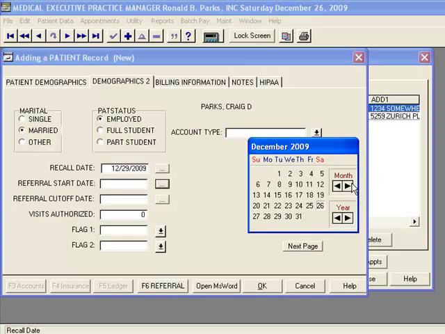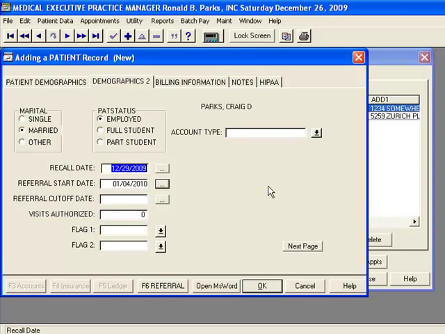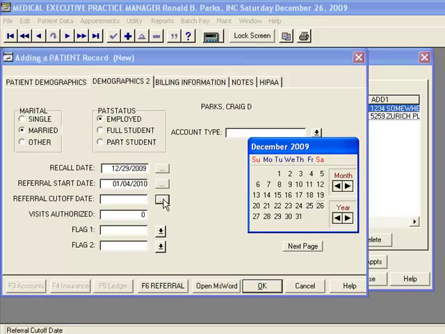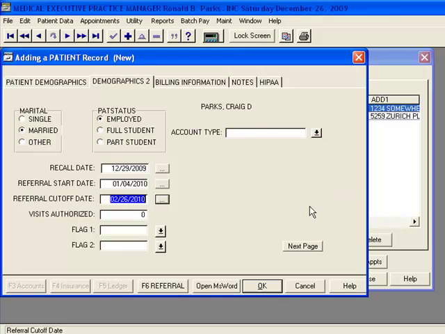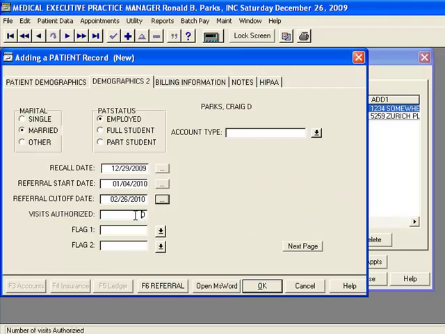Again, I can call up the calendar. I can go forward a month. And let's make it January 4th. The first time that you can see this patient is January 4th. The cutoff date for this patient's referral may be February 26th. But you can only see that patient, let's say, 10 times in that period.